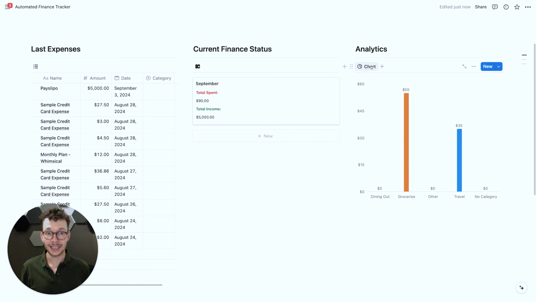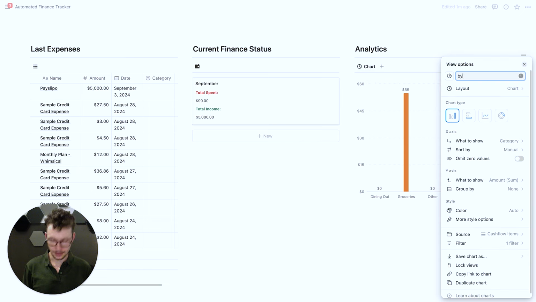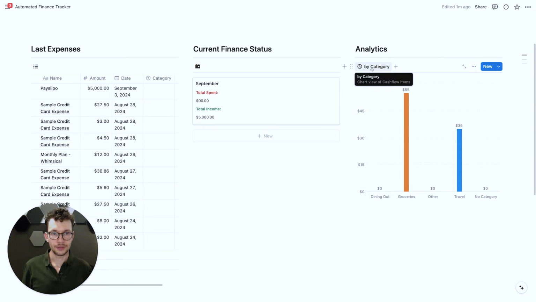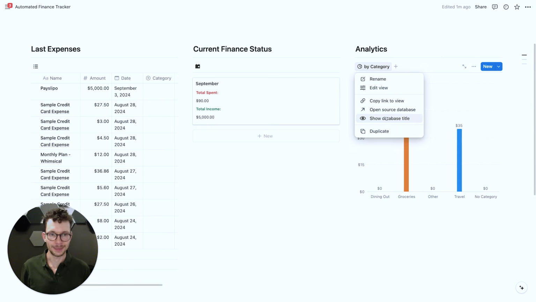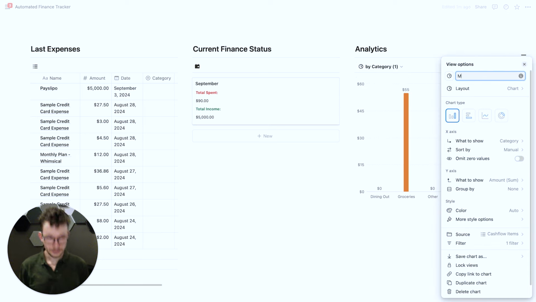And then let's call this by category. And then let's actually create a second chart. And for this one, we just want to see maybe our month-over-month expenses. So let's duplicate this view. Call this month over month.